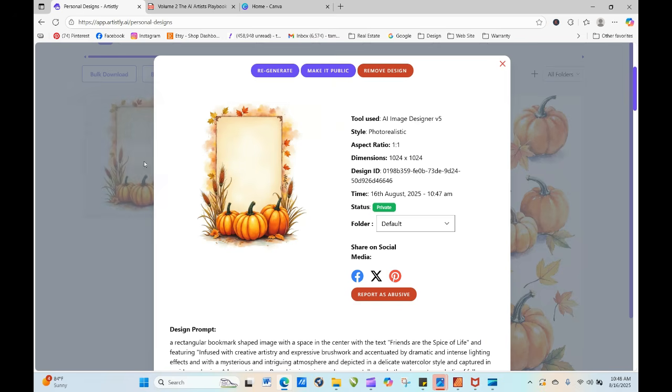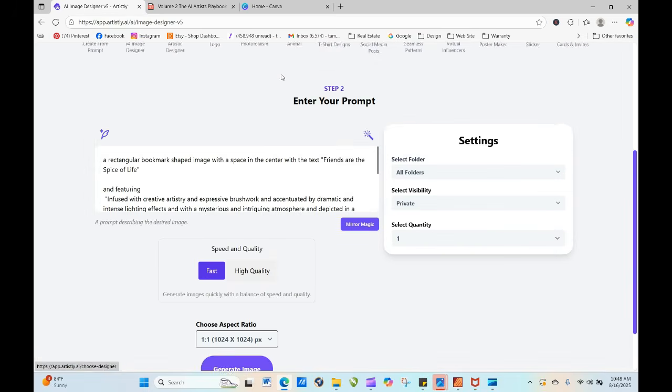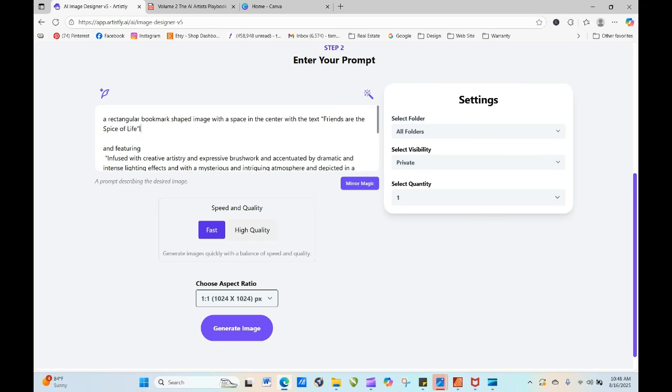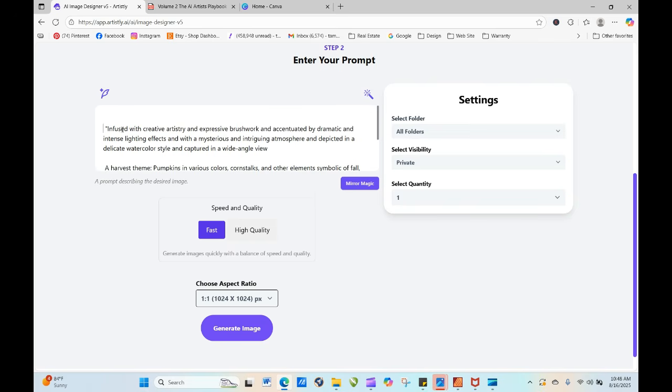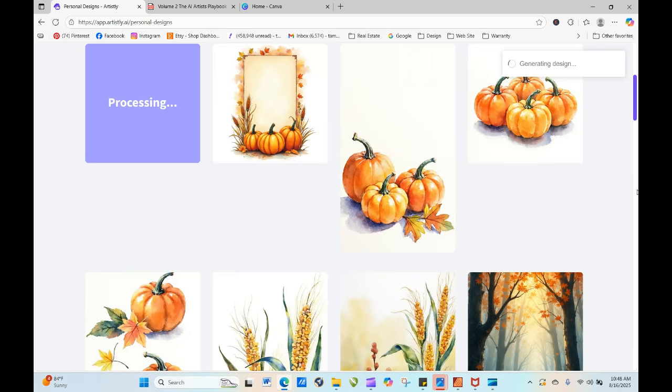Okay. So this is what it gave us. It gave us the bookmark shape, and we don't really want the bookmark shape. So we're going to go back in and remove this off the whole thing. We're just going to leave it like this. Okay. We're going to do this one as the high quality one and just see what it does.